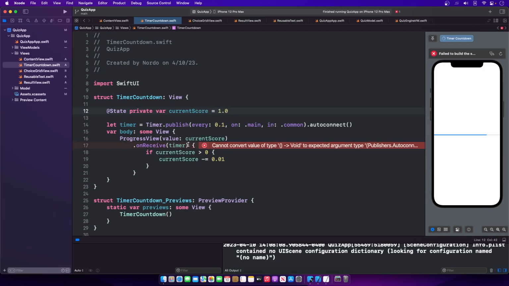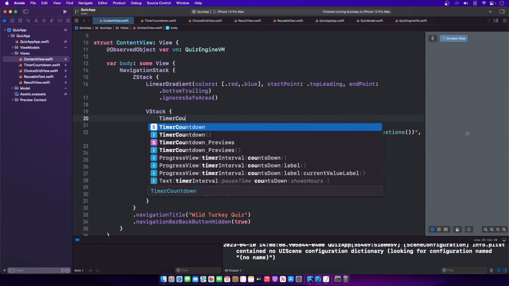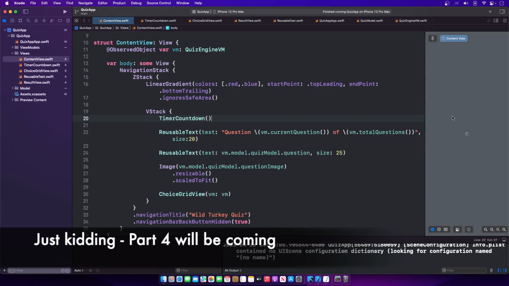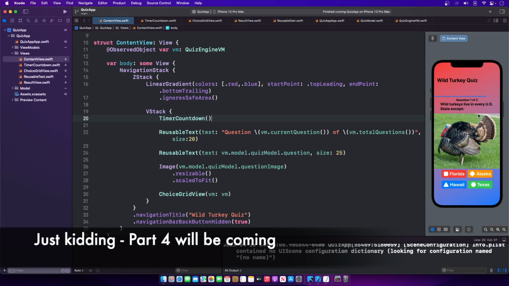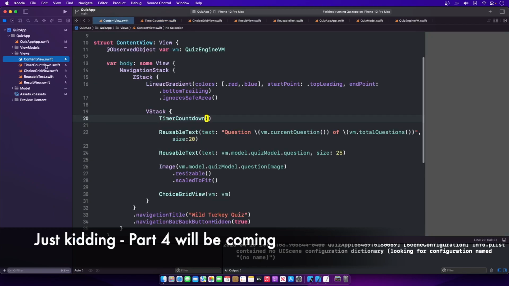And then, okay, what is it complaining about? Something like this. And the idea would be that once this starts and it loads up, it just starts counting down. And then you can insert this in your view here, and so this will count down. Once they click on it, you'd want to read whatever this current score is. You'd probably want to put this in the view model. But I think I'm going to leave it at this.